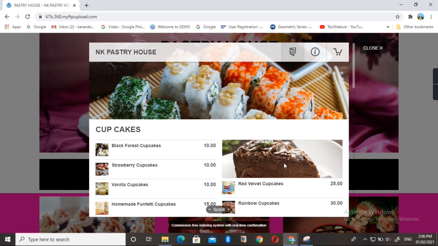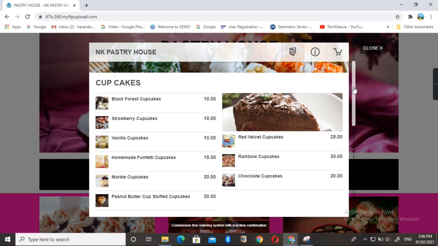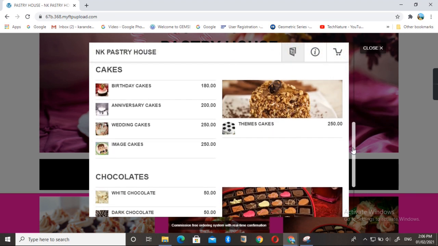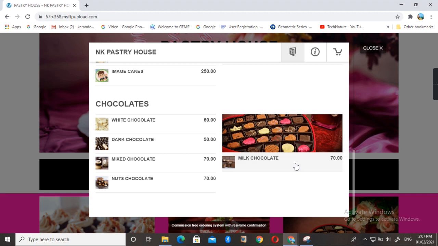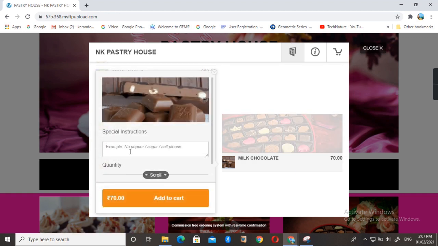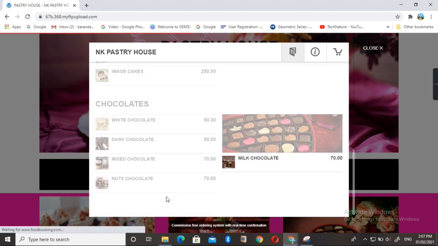This is open. Here you can see all types of cupcakes with their prices. Below, all types of cakes with their prices, and all types of chocolates with their prices. Now I would like to buy a milk chocolate. If you want to give some instructions, you can write them here. Like I am writing here, low sugar. You can also choose your quantity. I'm choosing 3 milk chocolates, and just click on add to cart.